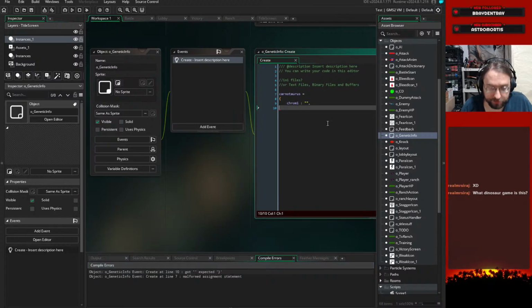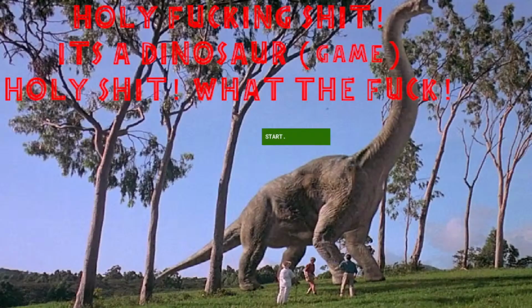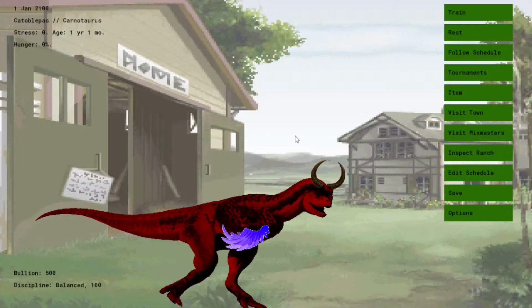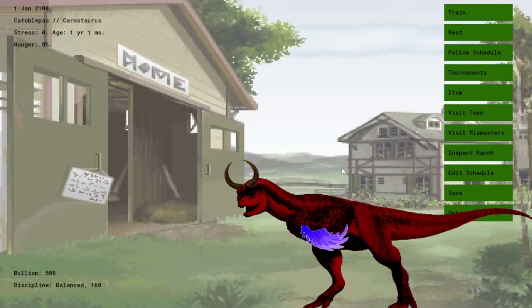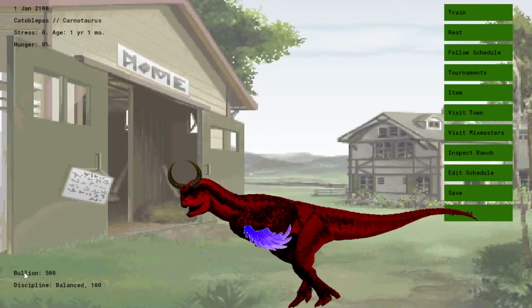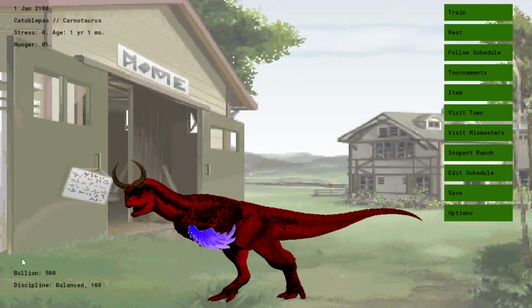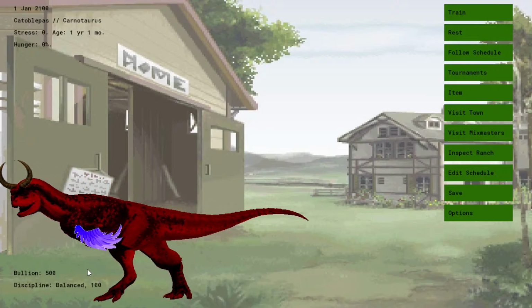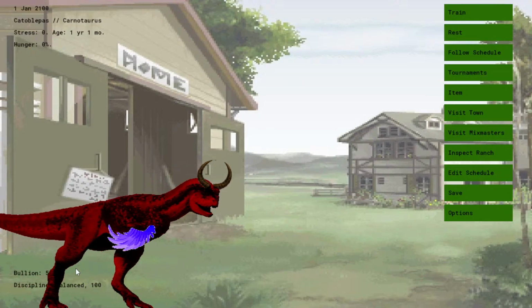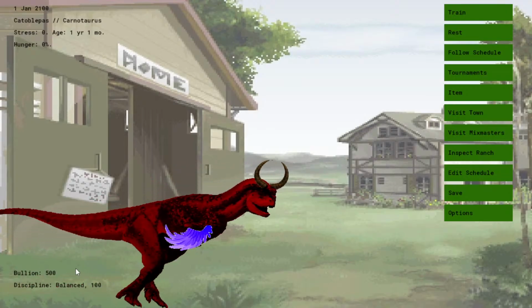Won't let me run it while this is here. So what we currently have is this. This is our little ranch raising scene. We've got our little crude dinosaur that walks around. We've got a basic financial value here that is deducted from for money. It's Pokemon adjacent. It's not that Pokemon-ish.